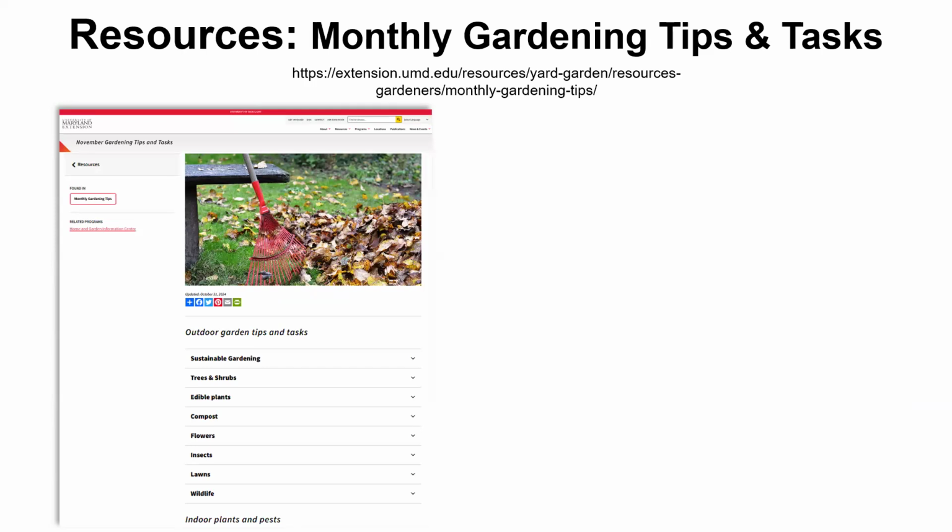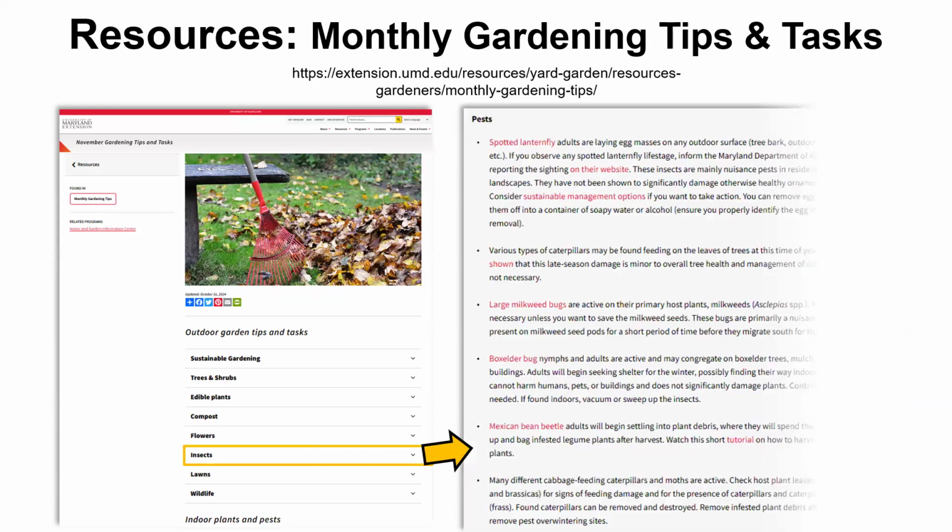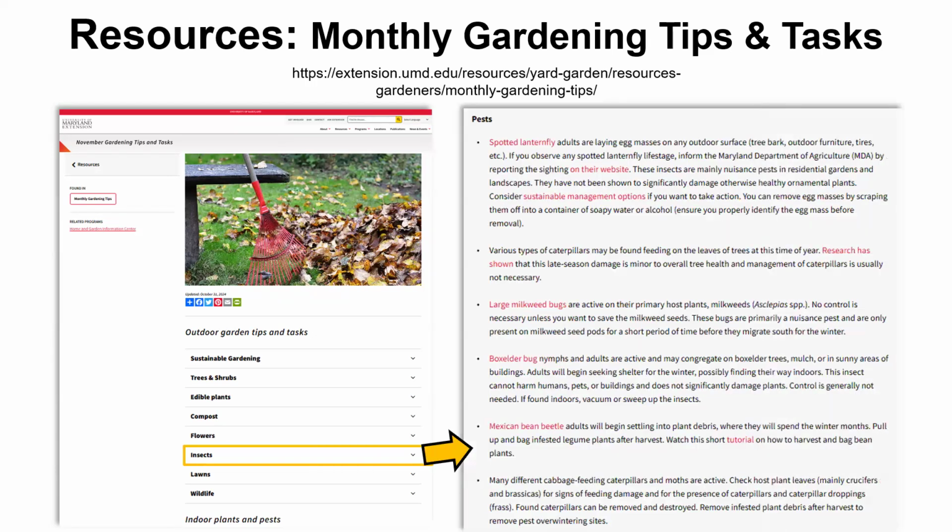I've been working on our insects page, including both pests and beneficial insects and tips on how you can support the beneficials and manage the pests. These are quick tips, links to further pages if you want to learn more about these particular insects or topics. So highly recommend checking these out.